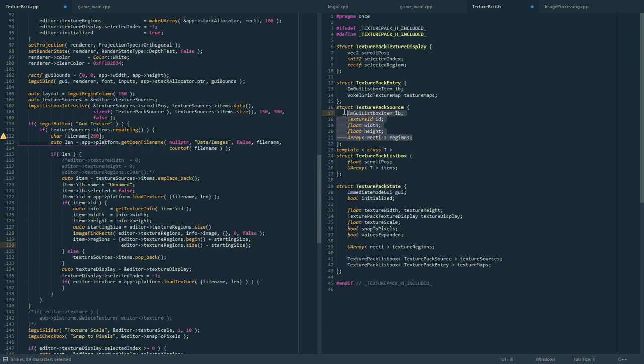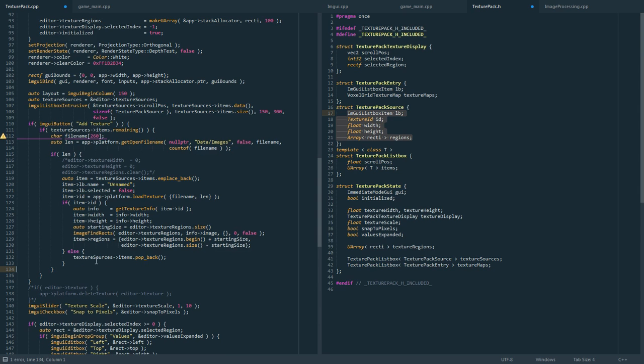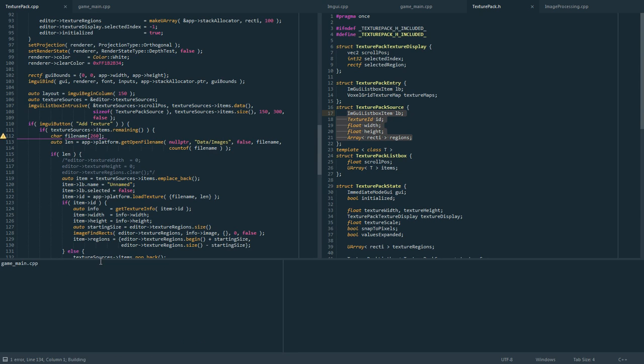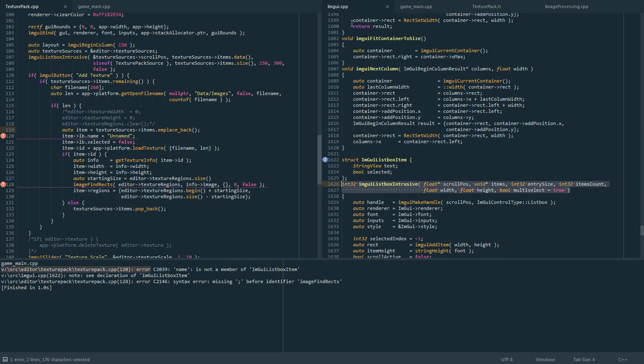This way we filled in the structure, right. These aren't needed. This can also go away. Let's try to compile. Name is not a member. Let's call text.